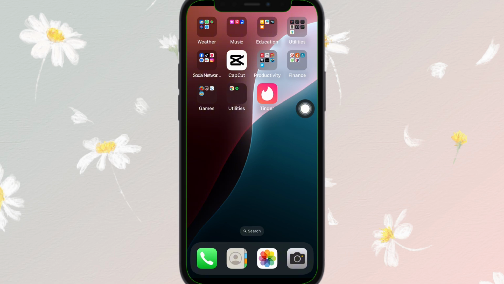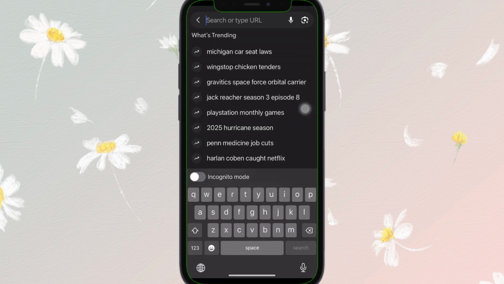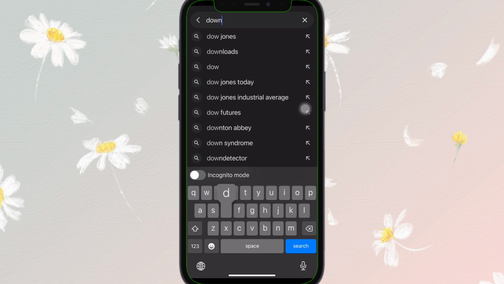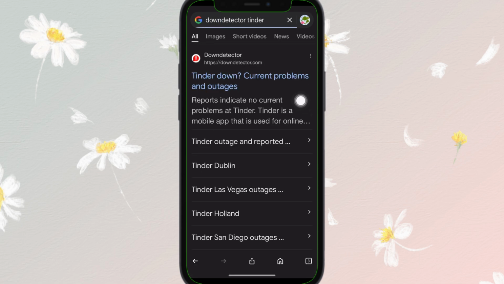Then the next step is to check Tinder server status. Sometimes Tinder glitches because its servers are down. You can check if Tinder is having issues by visiting Down Detector. Go to Google and tap on the search bar and type Down Detector Tinder just like this and search for it. And from the first link you can simply check the status of Tinder.